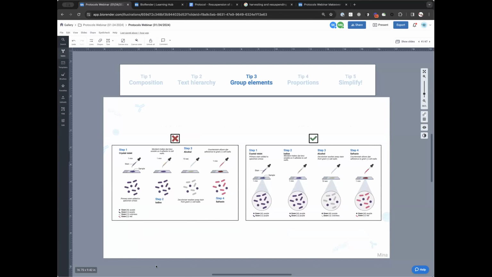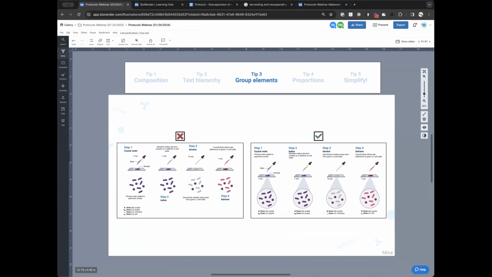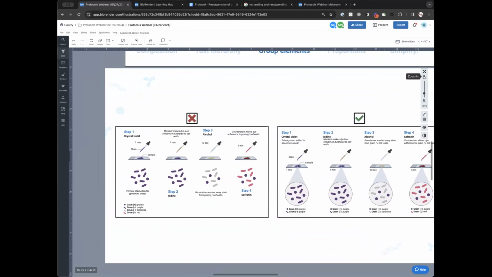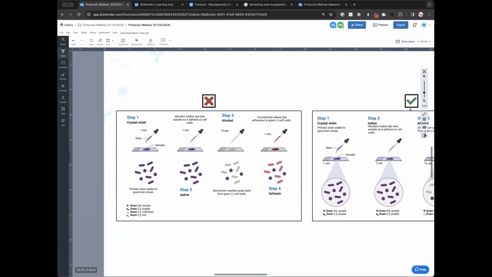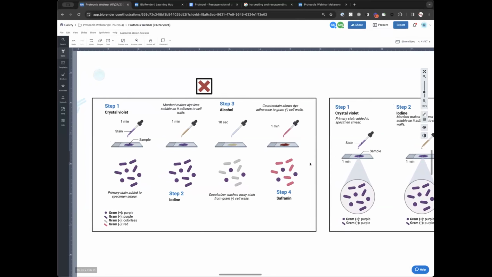So let's take a look at an example here. Again, here we have a makeover with the original being on the left and the made over figure being on the right. In the example on the left, there's really no clear grouping of these bacterial cells that relate to each step. Yes, thank you, Sally, for zooming in. Sorry, I know it's a little bit hard to see there. And there's really insufficient negative space between each of the steps. So you can see that there's not a very clear delineation of what should be associated with what there.